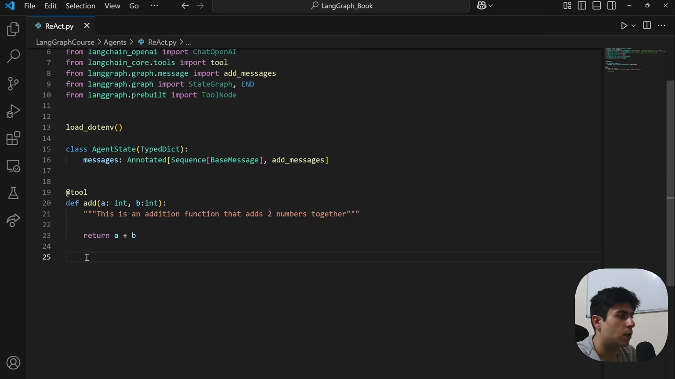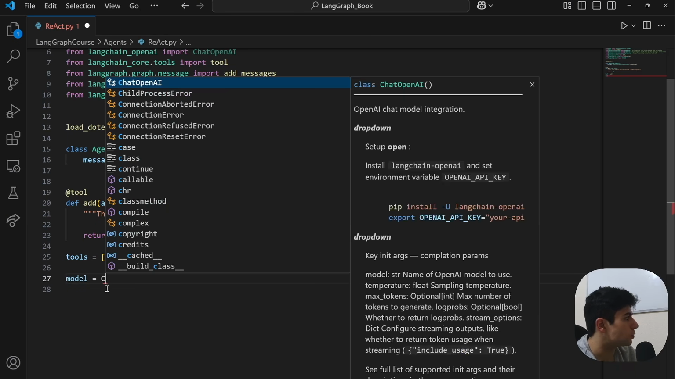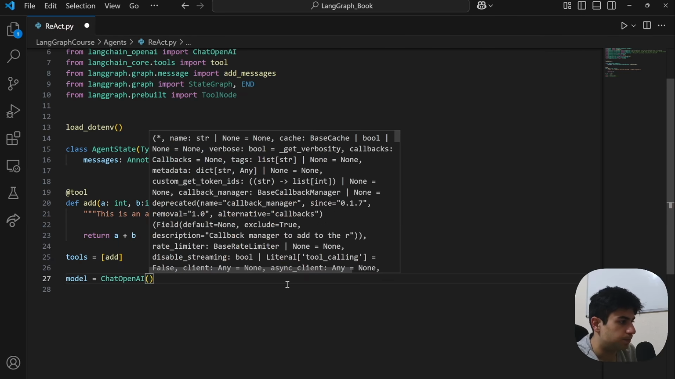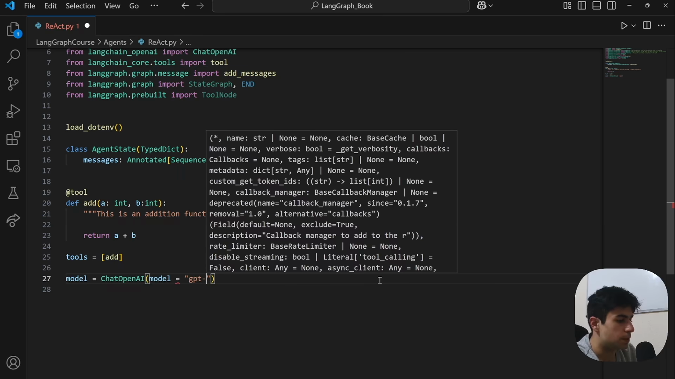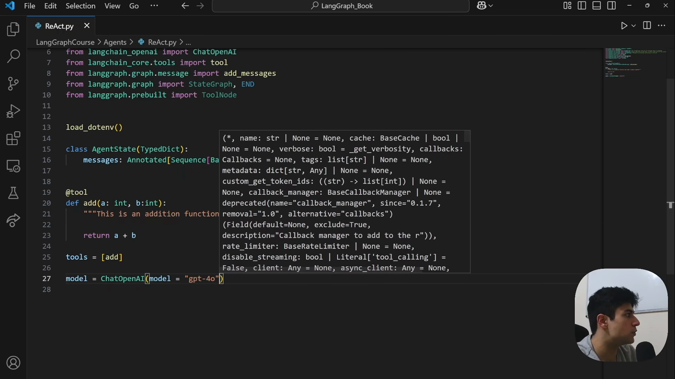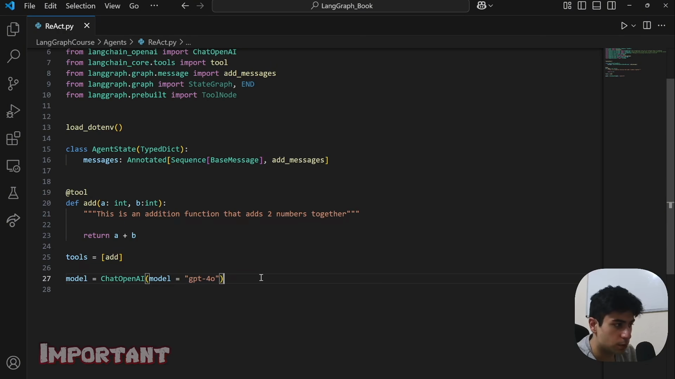Simple. Now, how can we actually infuse these tools into our large language model? Well, first let's create a list, add, like such. Yes, at this current moment, I only have one tool, but in a few moments, we'll have multiple tools. That's why I'm adding this list for now. And let's actually create our model. So model is equal to chat OpenAI, model is equal to GPT-4o. Again, I'm using GPT-4o because I've never had a problem with it, to be honest.